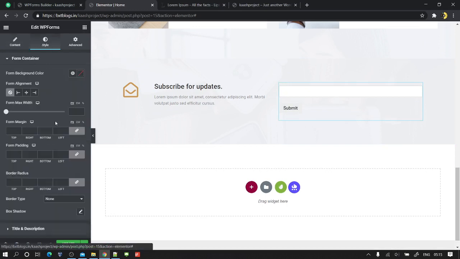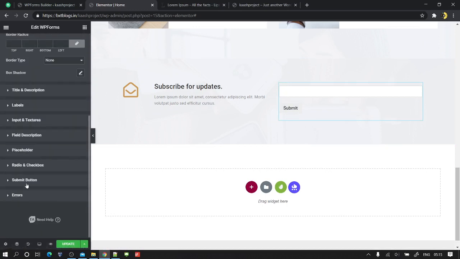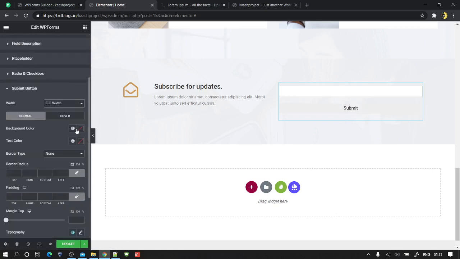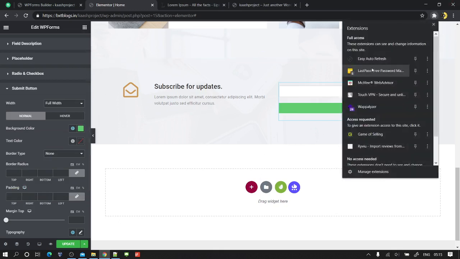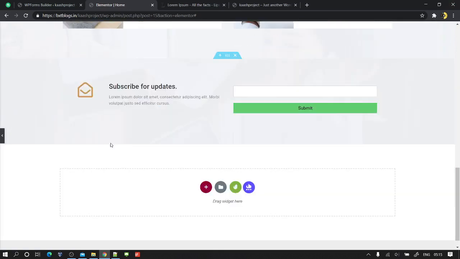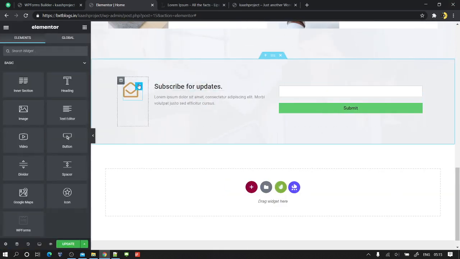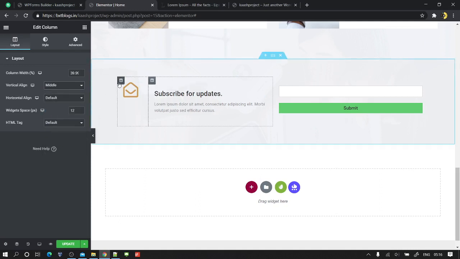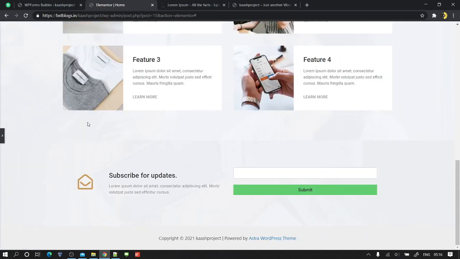Just make this a button. Click on style. Click on submit button. Width, full width. Let's change the color. Something that will match the theme, but it's not matching with the theme. For the time being, let's make this one. Okay, so yeah, it's looking good. Or if you want you can center it to make it look more attractive.